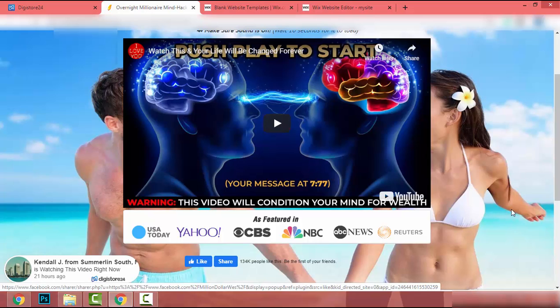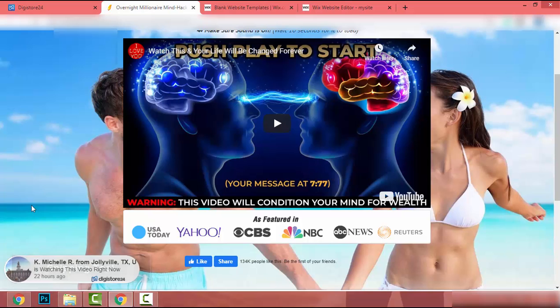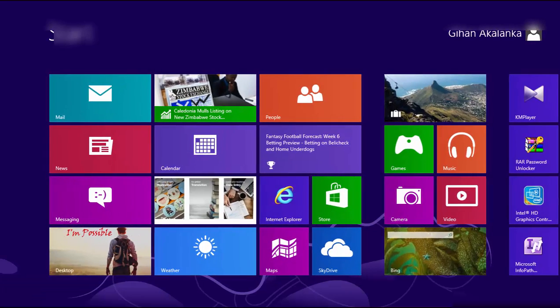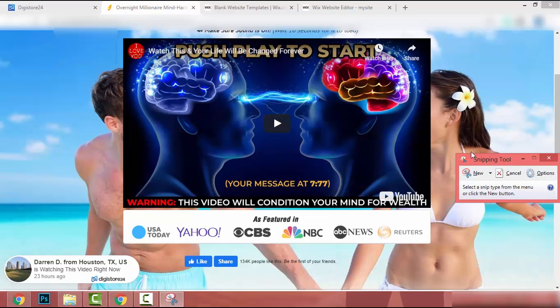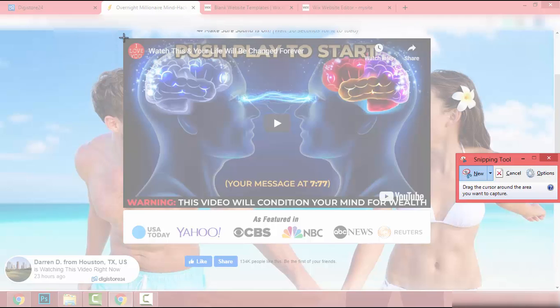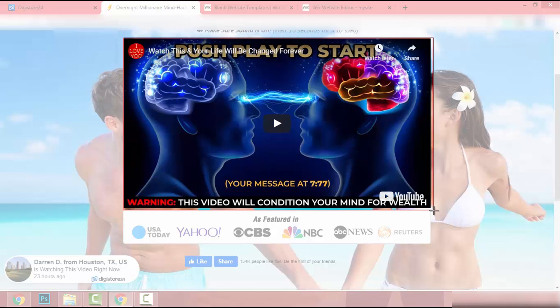To get a screenshot, we can use a tool called Snipping Tool. This tool is available for Windows. I use Windows 8. I will click here and search Snipping Tool, and I click on the tool. Now I can click on this new button and select the area that I want to capture. So I want to capture this area.